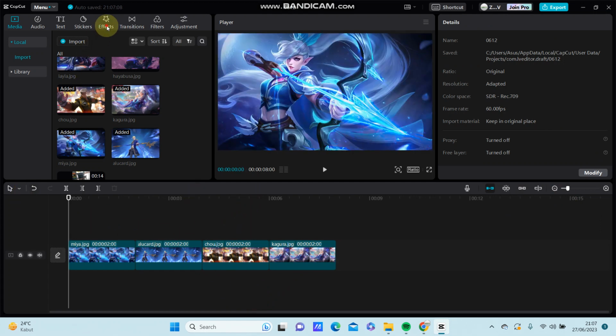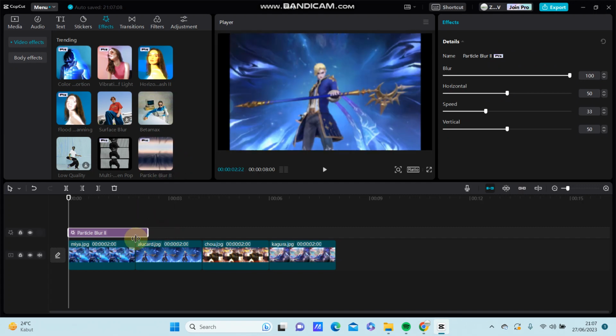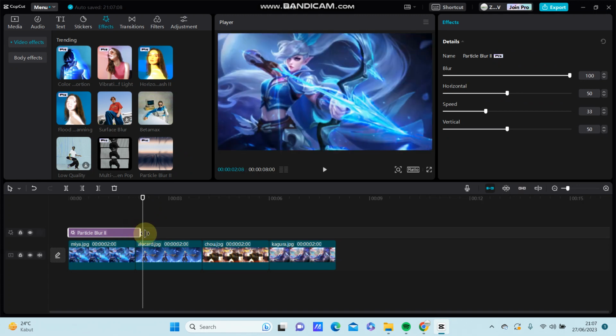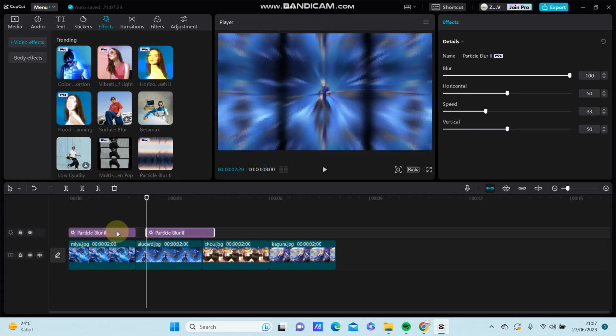and just add effect, select vertical blur, make it shorter according to the duration of the clip, and copy paste, put on top the clip.